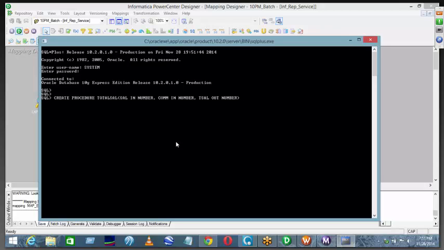Here sal in number: sal is a parameter name, in is the input parameter specification, and number is the data type. Commission is a parameter name, in is the input parameter specification, and number is the data type. And T sal is an output parameter, so out is the specification and number is the data type.